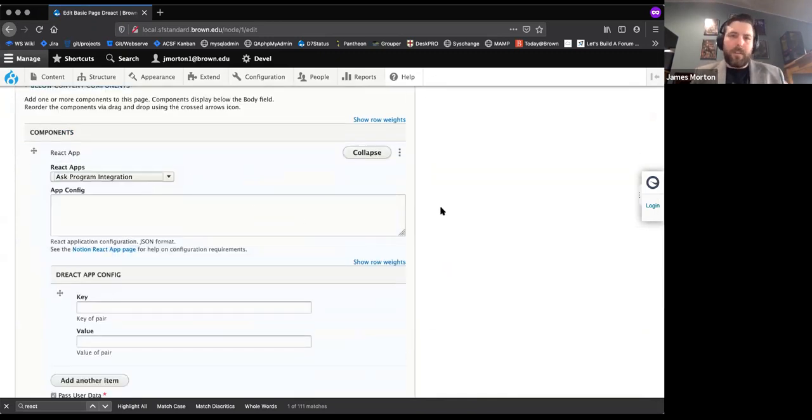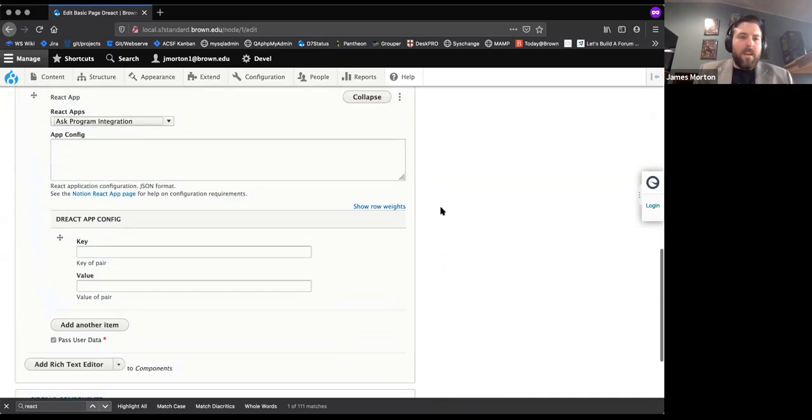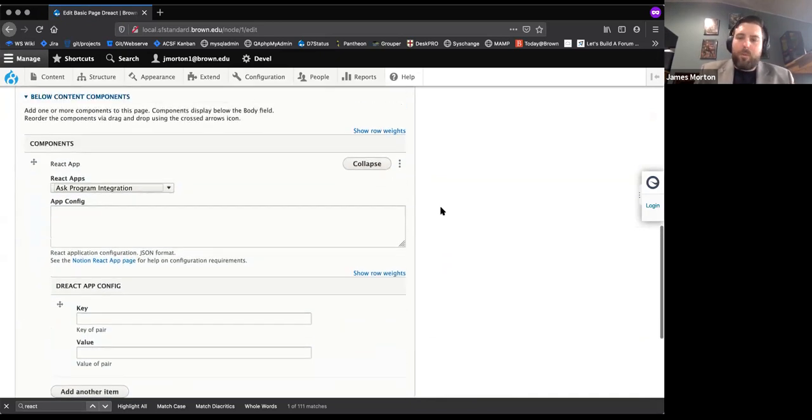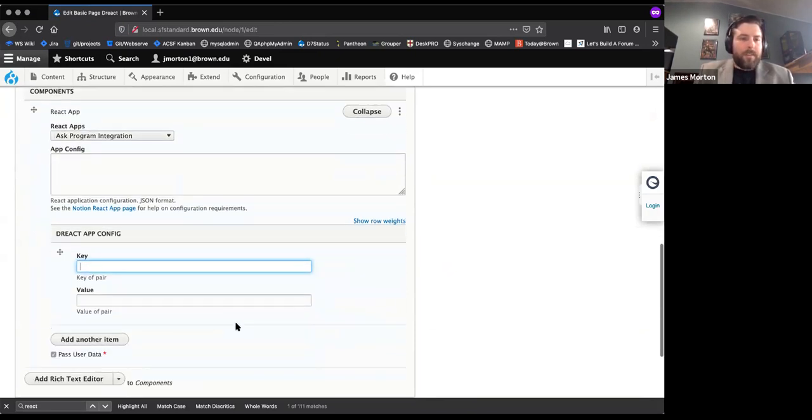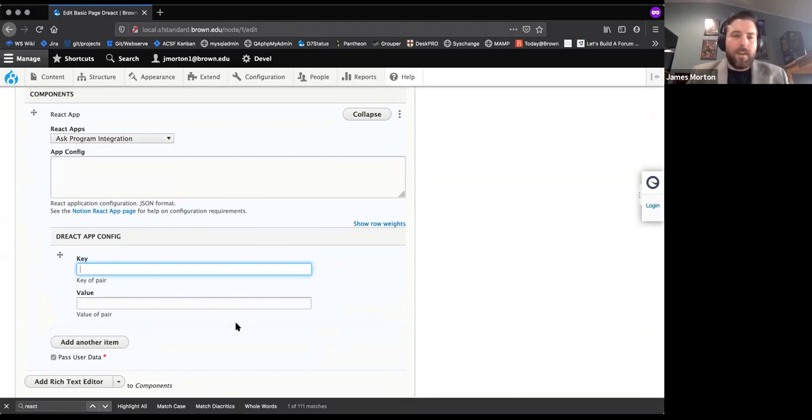So this application is a program integration application that we wrote that pulls in some data and parses it based on what ID you give it. So we actually need to pass it an ID. In this case, the app is expecting a key in the JSON value called concentration ID.